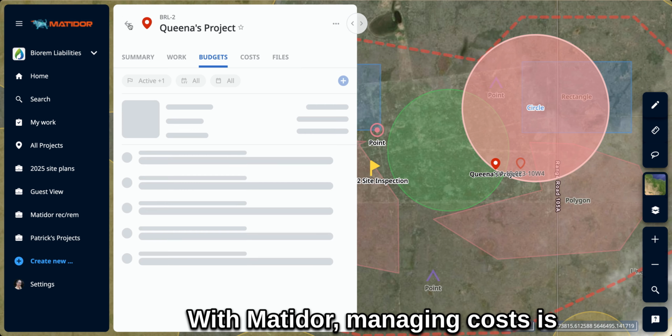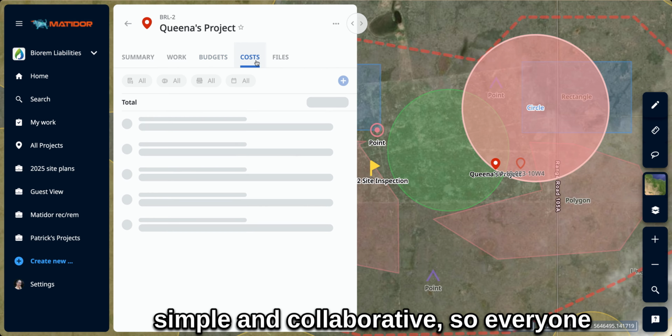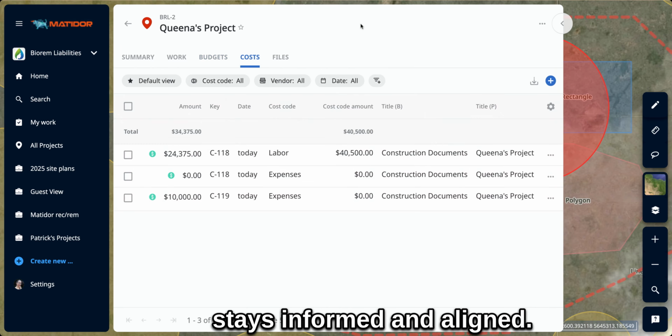With Matidor, managing costs is simple and collaborative, so everyone stays informed and aligned.